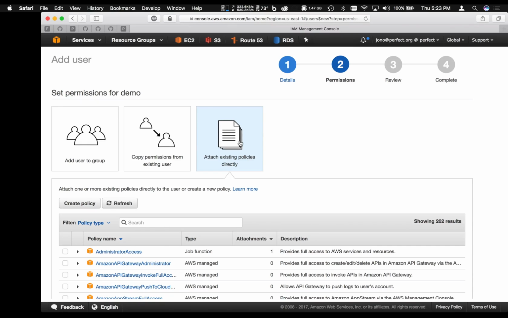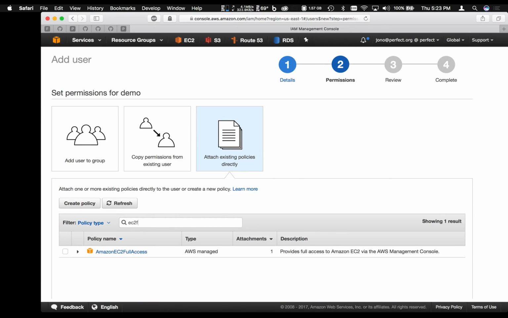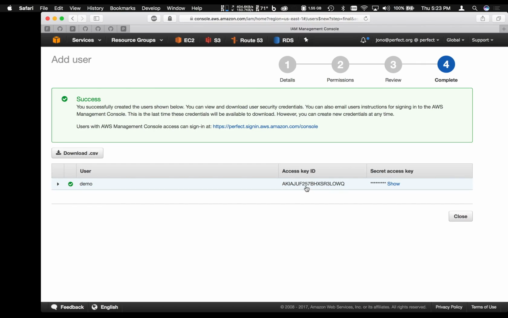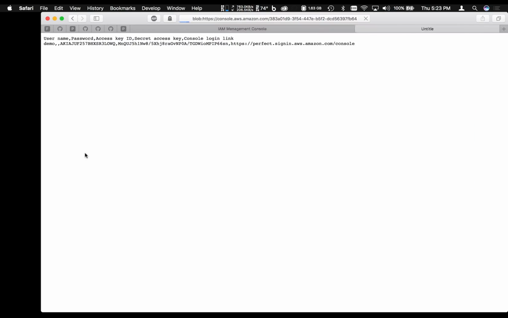Go to Next Permissions and select Attach Policies Directly. This opens up a dizzying array of choices, but you can filter them down to what you need by selecting EC2F, which will narrow your choice down to just one. EC2 Full Access. Select this and click Next Review, then finish by clicking Create User. This is going to show you your new user with the access key ID and its associated secret access key. Take a note of these, we are about to use them.